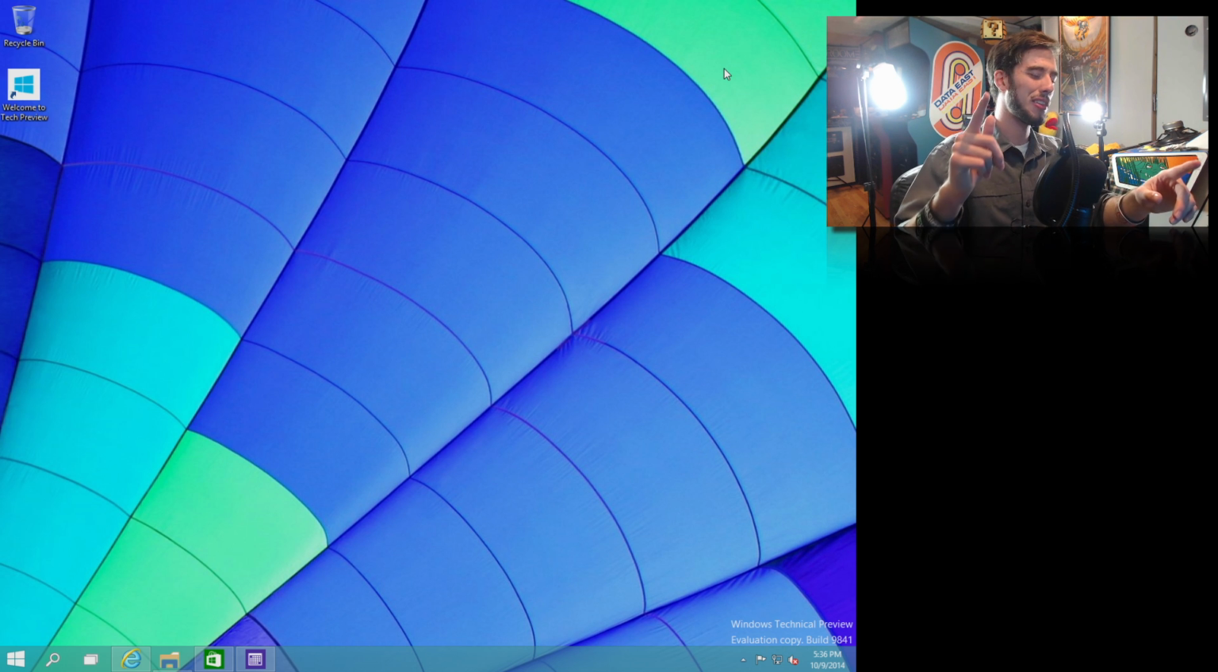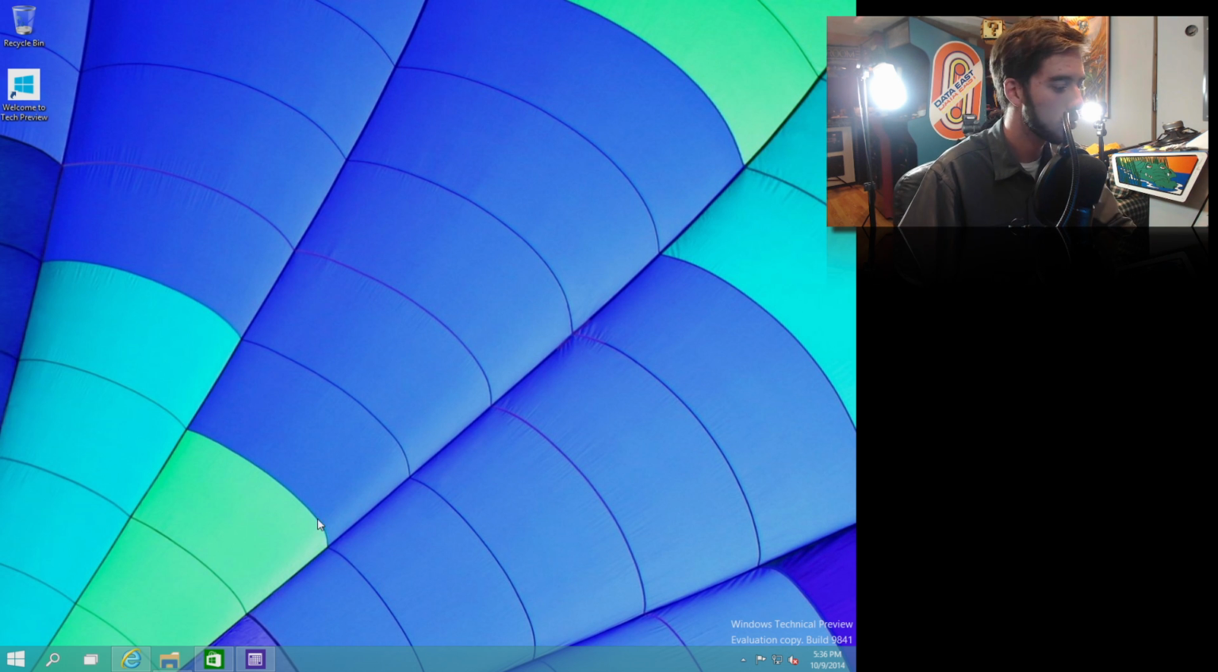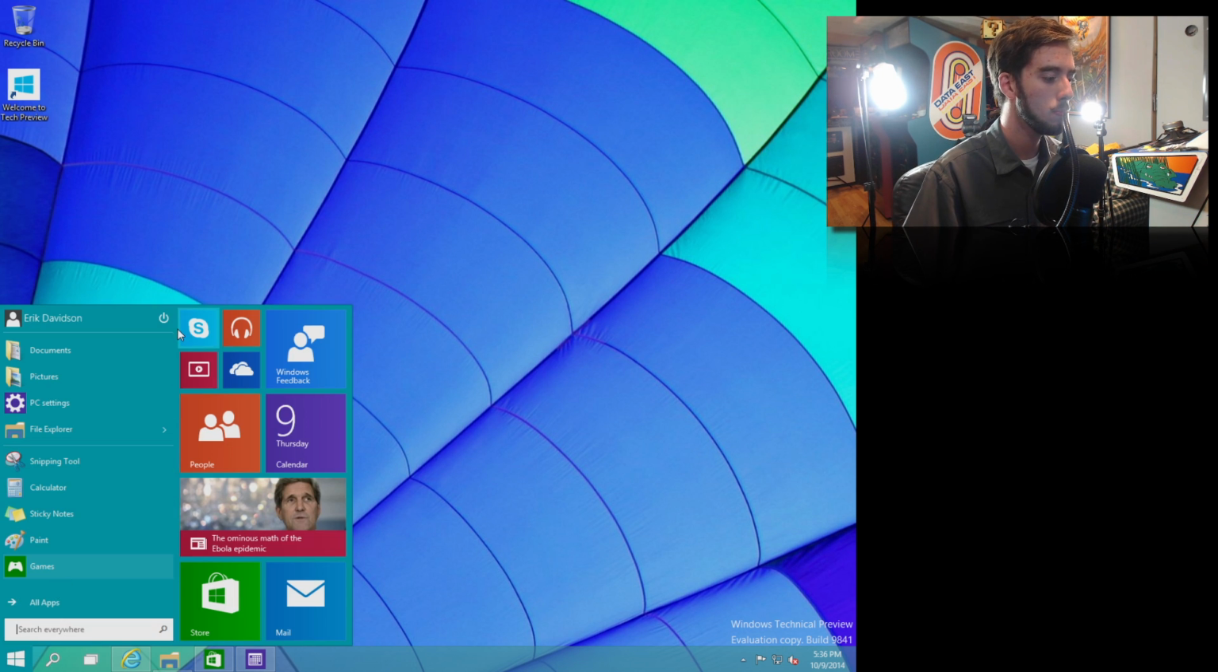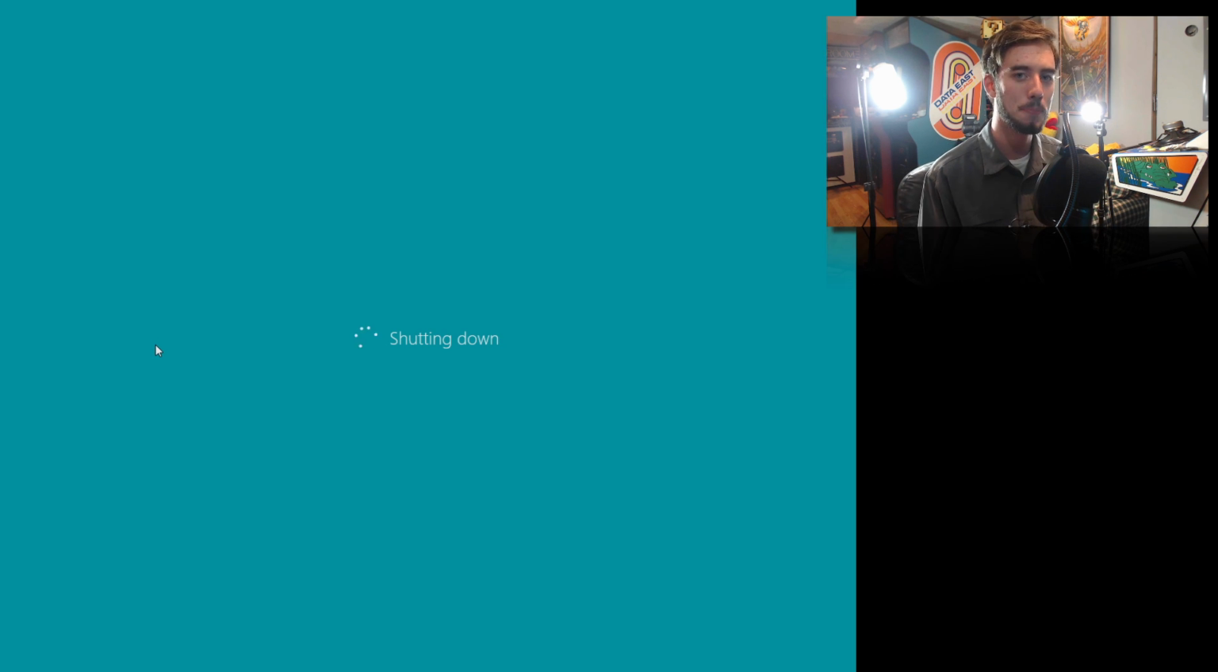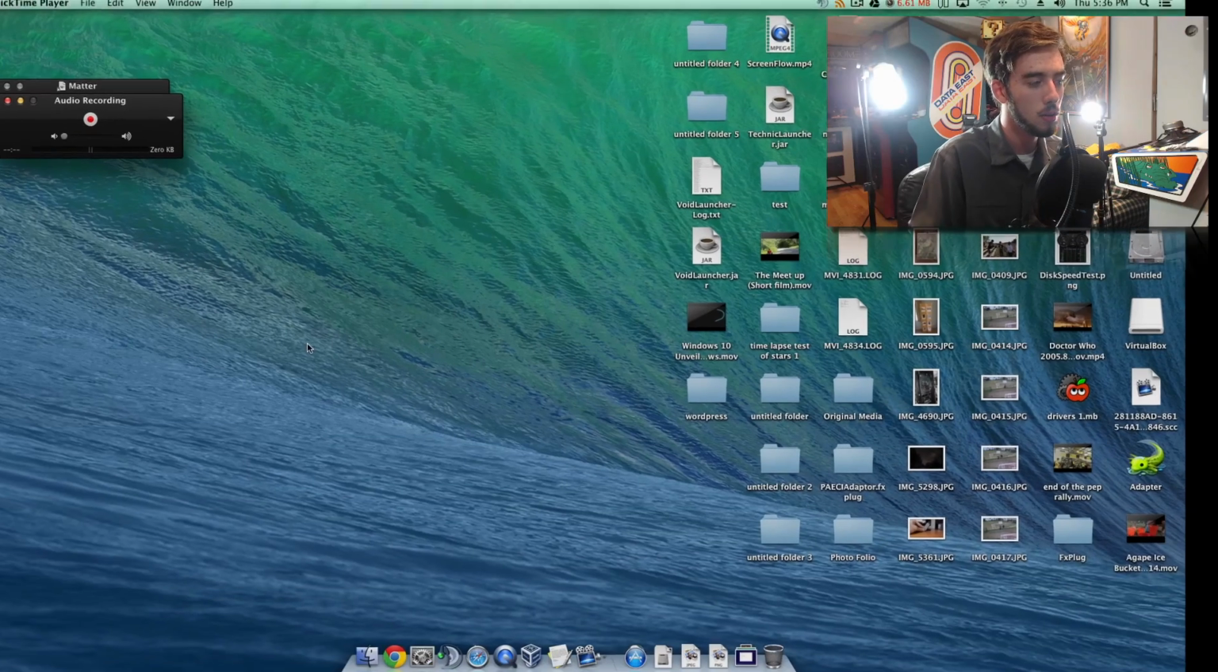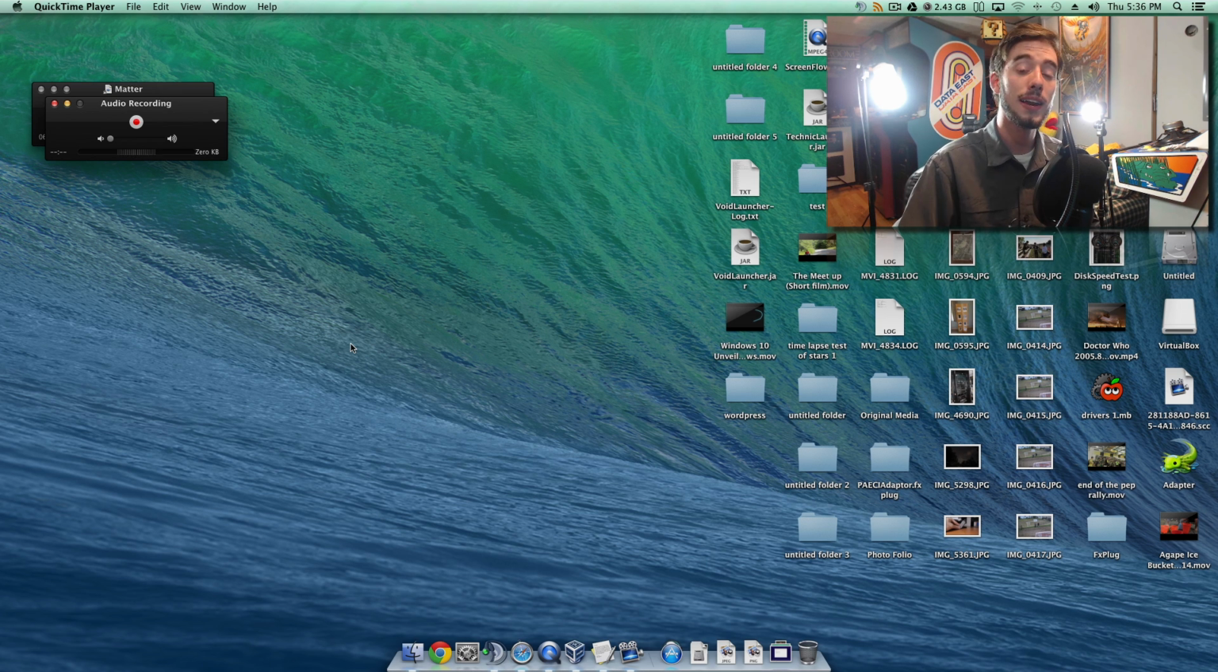Actually, before we go to the outro, let's log out. I never actually logged out of Windows 10 yet, so we're going to click on the Start menu, the power button, and shut down. No need to install any updates because there's no updates right now. It shuts down very similar to Windows 8, as you probably expected. And it glitched out a bit. But there you go. That is Windows 10. Now let's go to the outro.